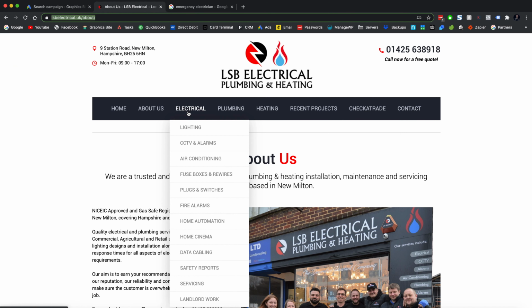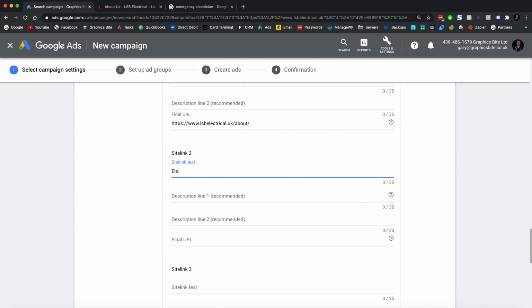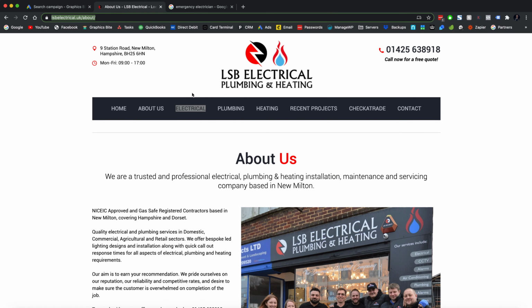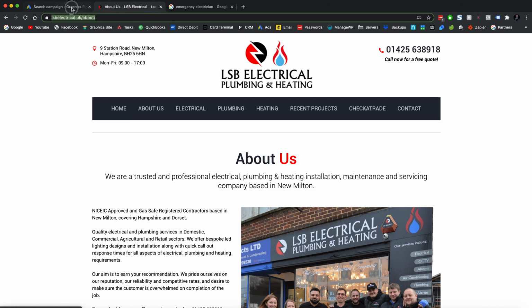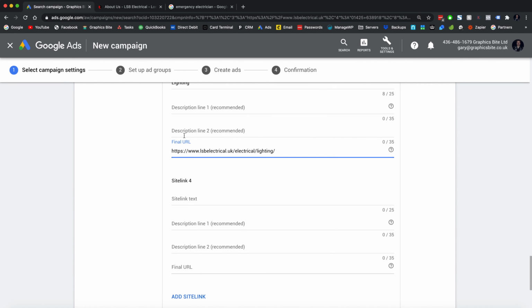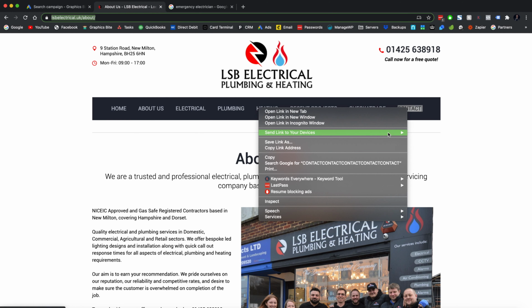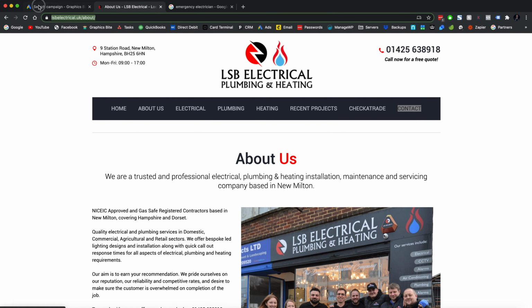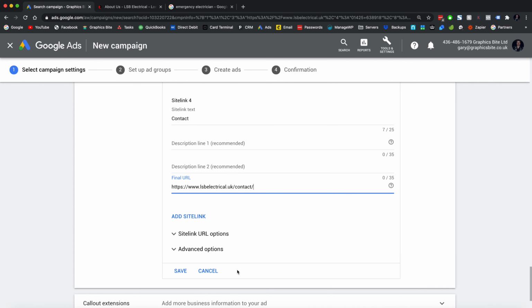So let's go electrical, and let's copy that link address as well. Electrical, put that in there, and then we're going to create one for, let's go lighting. Let's copy the link there, and then let's pick another one. Let's go the contact page, as we'd like people to be able to get there quickly as well. There we go. So we've got 4 there. You can add more.